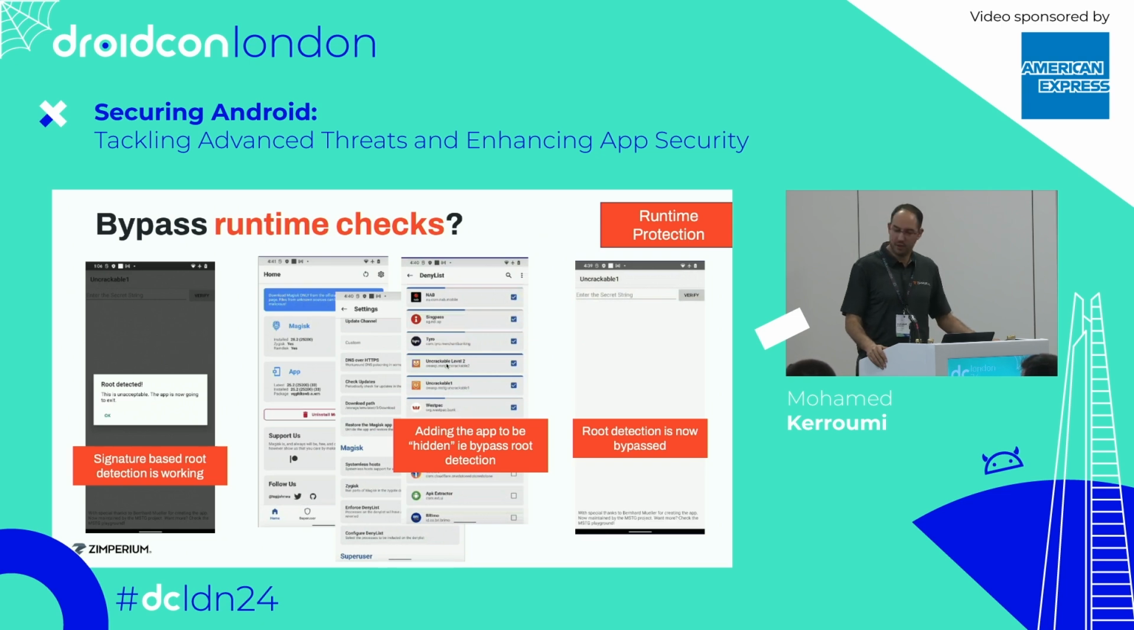So it's really important to have tools that can detect rooted devices, and then you can take action based on the rooted devices.